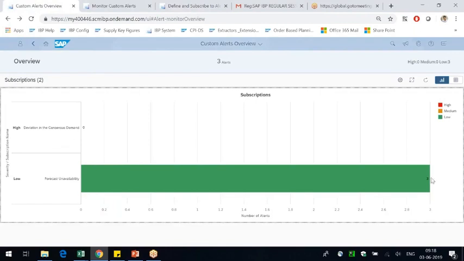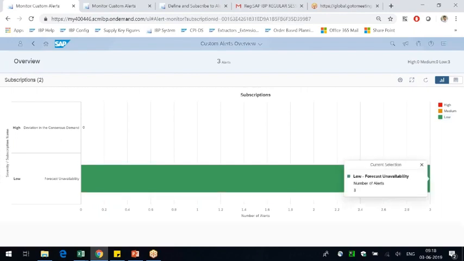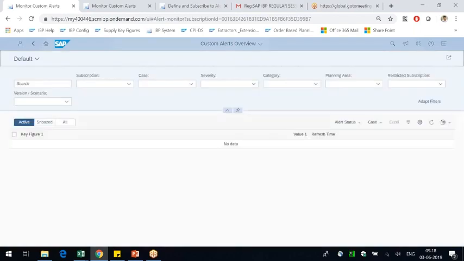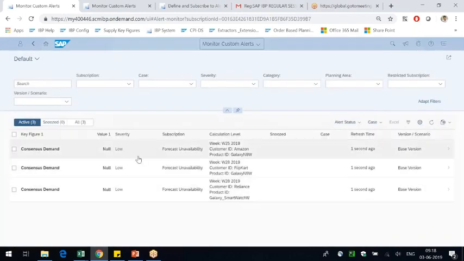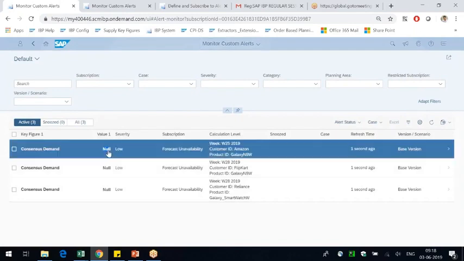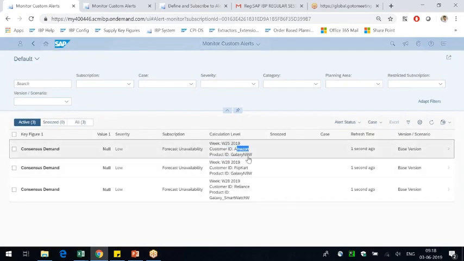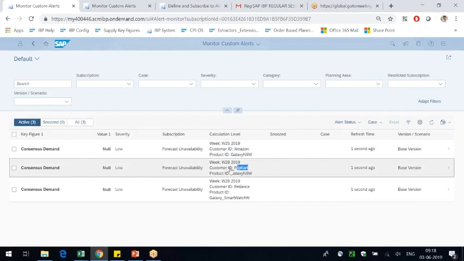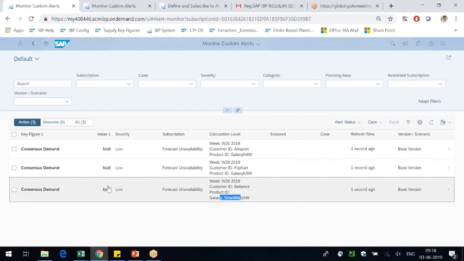And then there is another alert, which was in green color, that is forecast and availability. So the alert is active in three places. I'll click on this. It will show me all those three combinations where the consensus demand value is null. Week 25, there is null for Amazon customer, this product. For Flipkart customer, week 28, there is no forecast. Week 28, Reliance customer for this product, the forecast is null. This way you can also know if there are places where it is null.